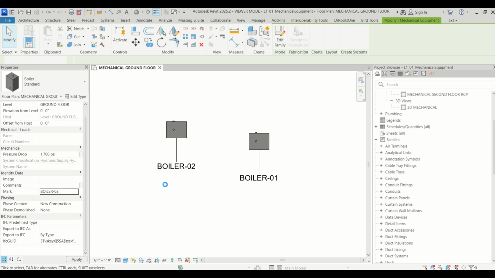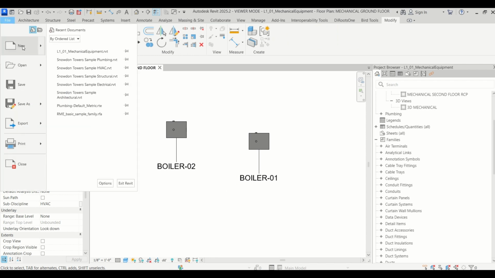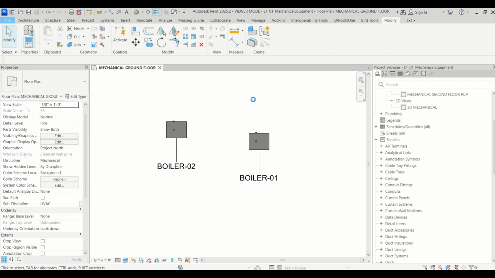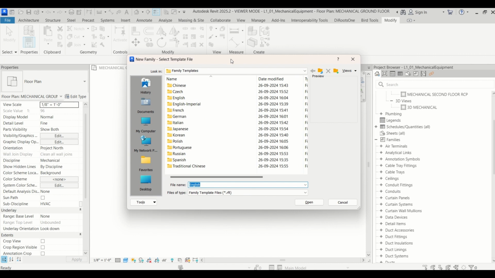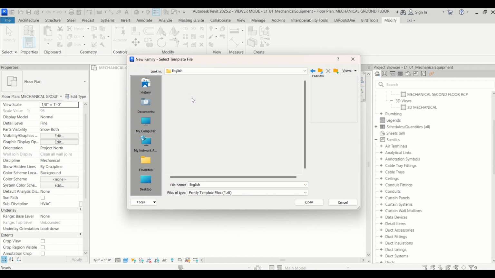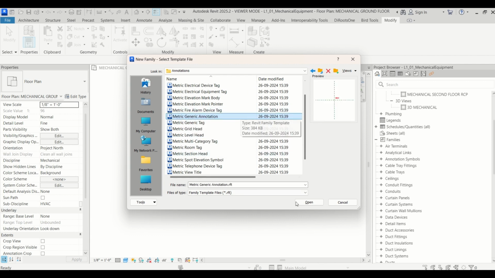But let's go one step further. Let's imagine we are not having any tags inside the project. So how can we create a mechanical element tag from scratch? For that, I'll click on the file option right here, click on new family, and again we are inside the family creation process. This kind of dialog box will be opened right here. I'm going to the English folder to select my template. Right now I'm going for annotations because I want to create a tag, right? So I'm going for metric generic annotation, and I'll be using this one further.